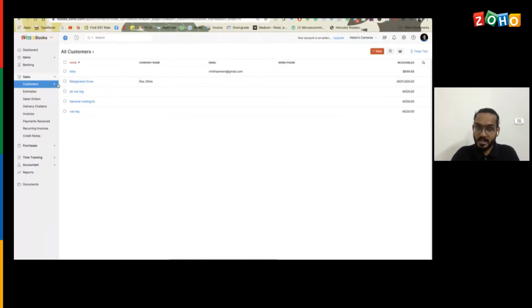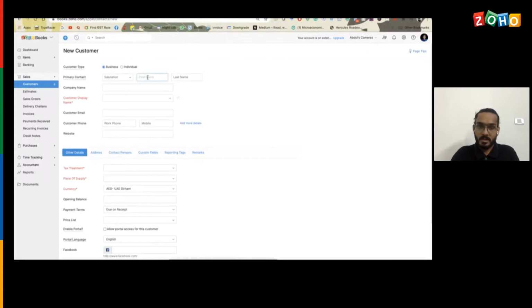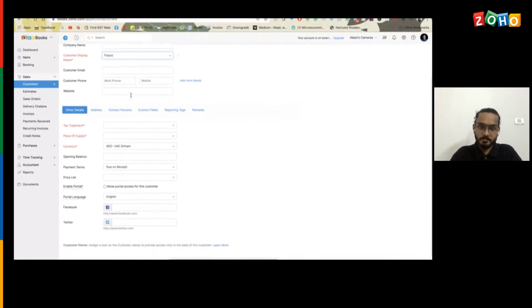To create a customer, you can go to the sales section, select customers, and click plus new at the top right, and enter a value for the name, and let us select the contact display name. This is the name that gets displayed in all the transactions that you create for this customer. And then comes the important point. If you are tax registered, and if you are in one of the countries that have implemented VAT already, there is something called tax treatment.